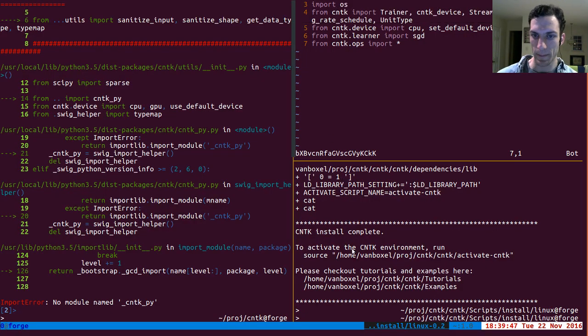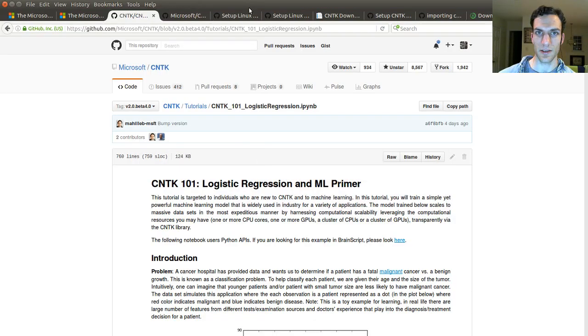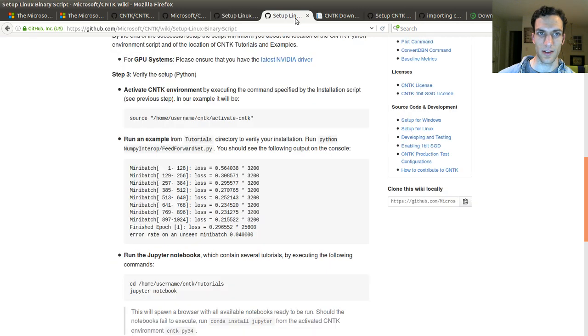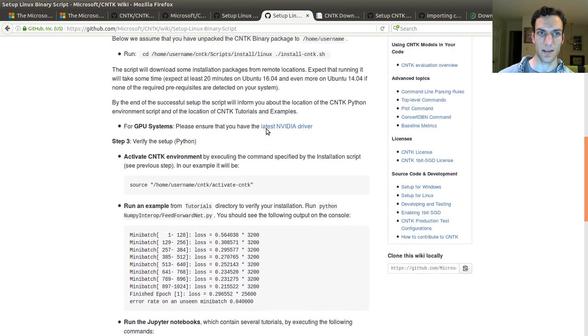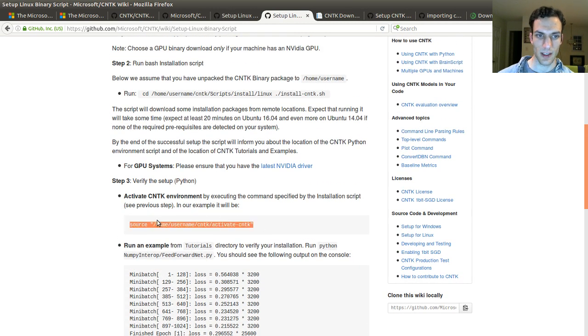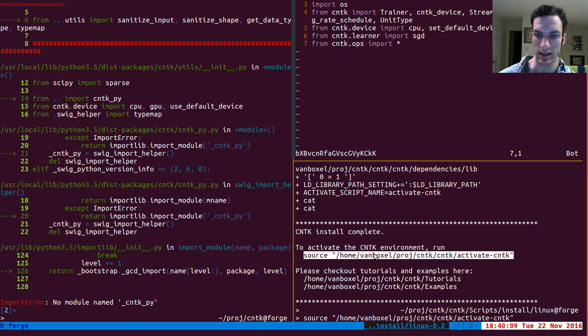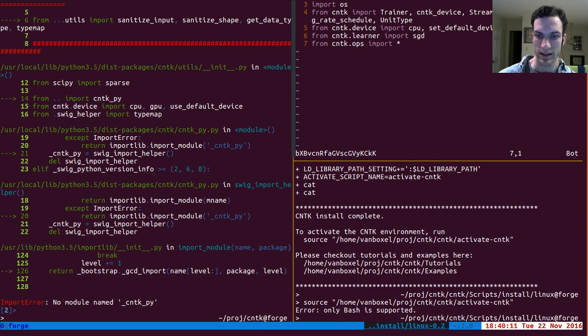Oh, hey, things happened. Okay, CNTK install complete. So I yacked on for a while, on and off. We're not in manual anymore. We are in this. So I've got to source this hootenanny. Yeah, oh, here we go. There's only 2 layers of CNTK now. Haha. Only bash is supported.